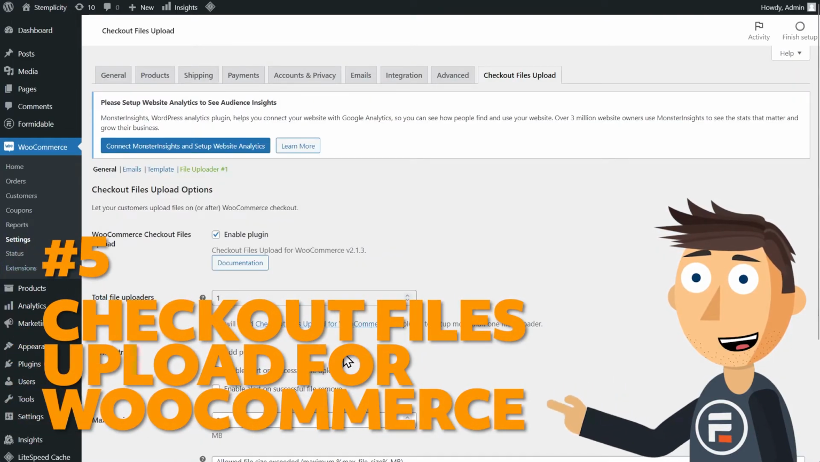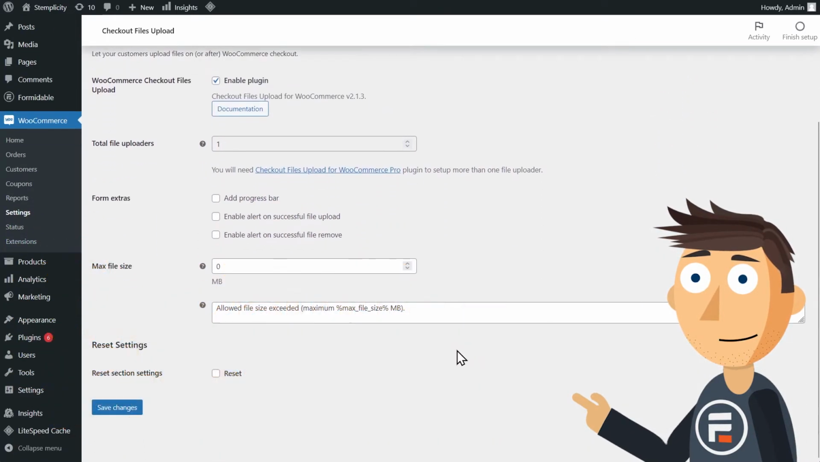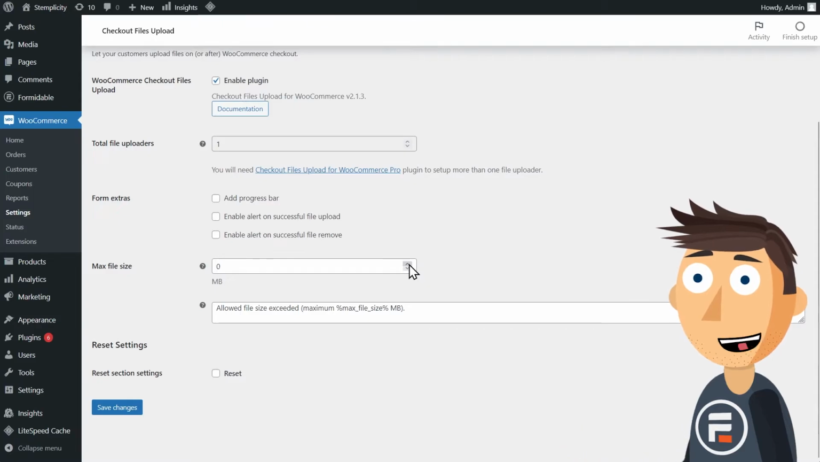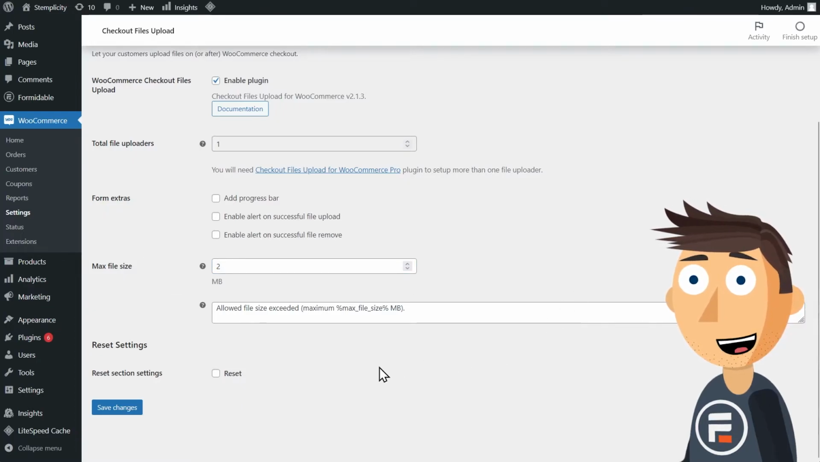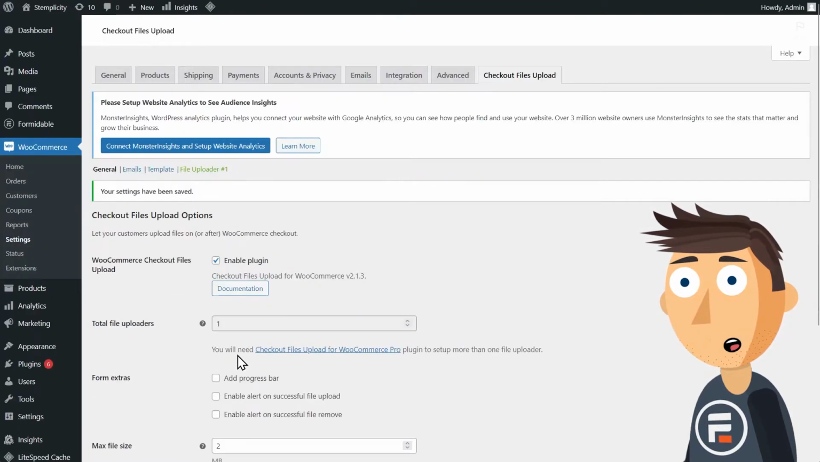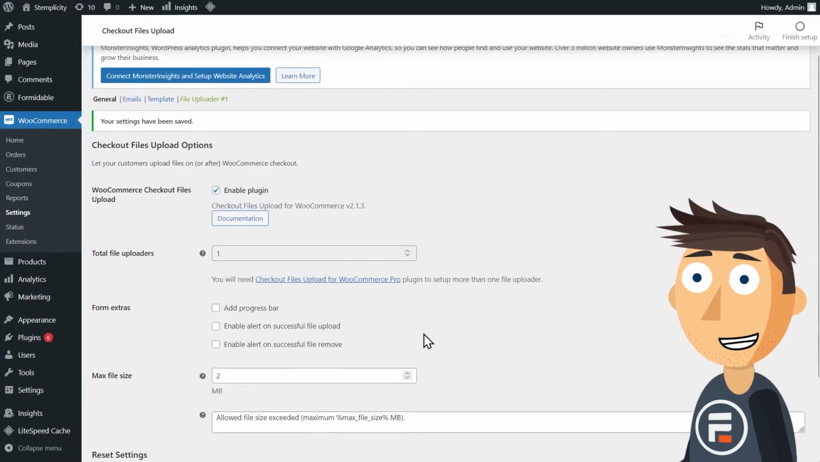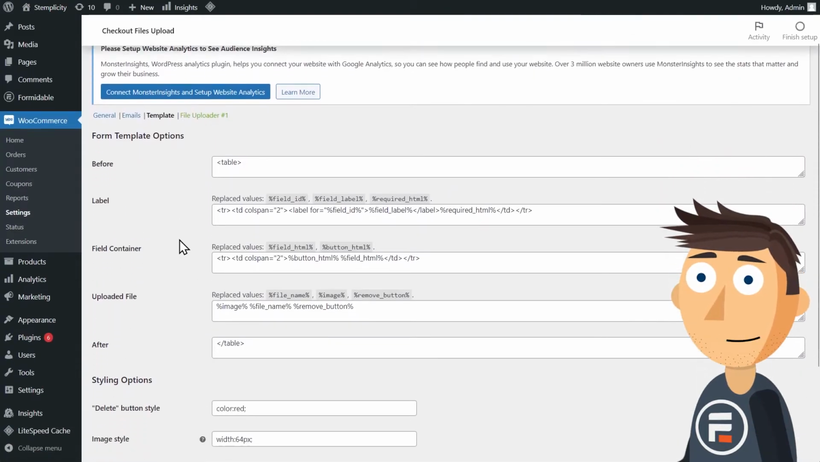Number 5, Checkout Files Upload for WooCommerce. Another one for the extremely well-named list. Checkout Files Upload for WooCommerce is great when you need to let users upload a file when finalizing their WooCommerce order, like logos for a t-shirt order. The field can go on the checkout page or after the order is placed.